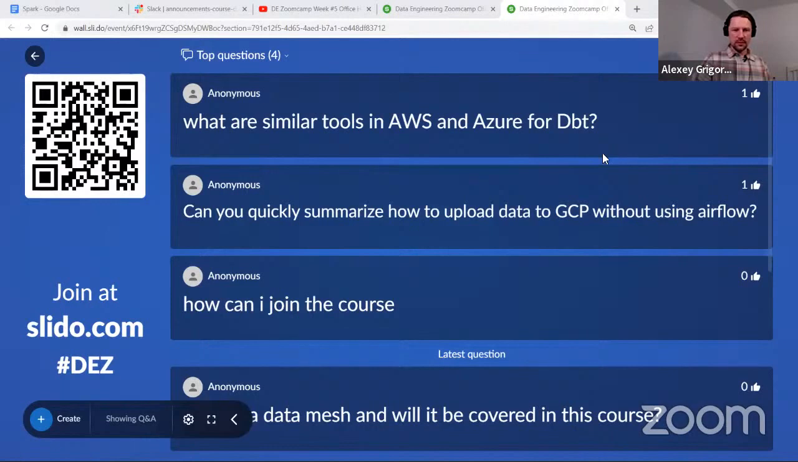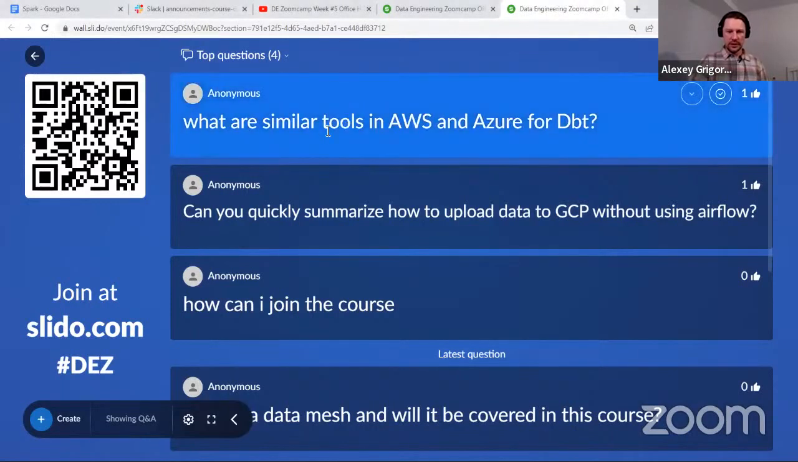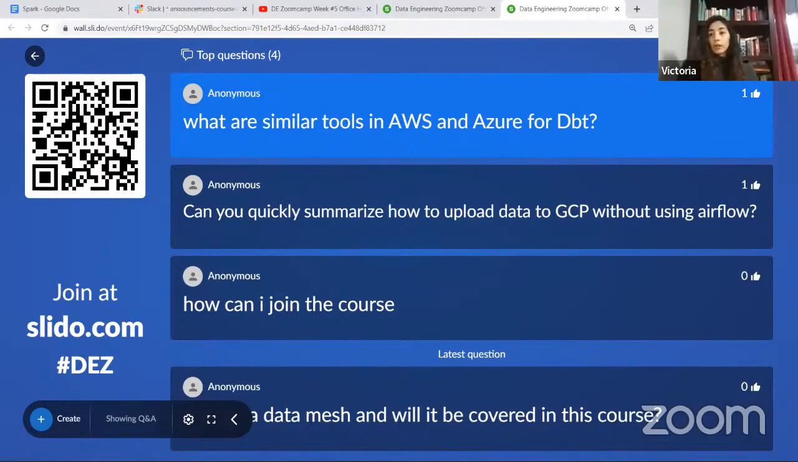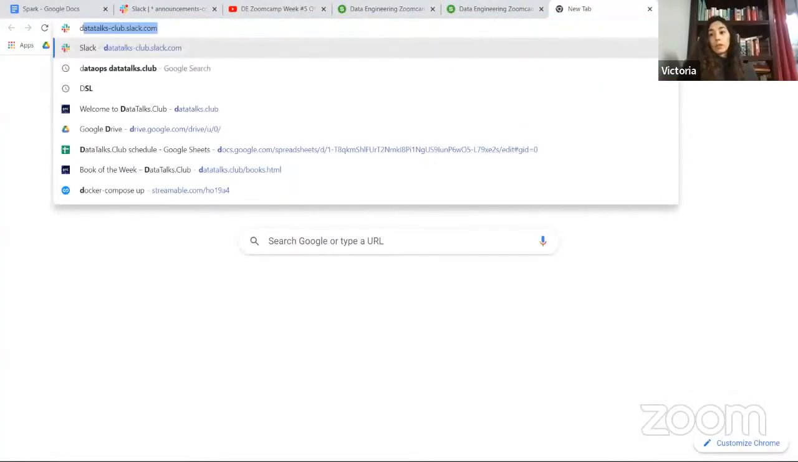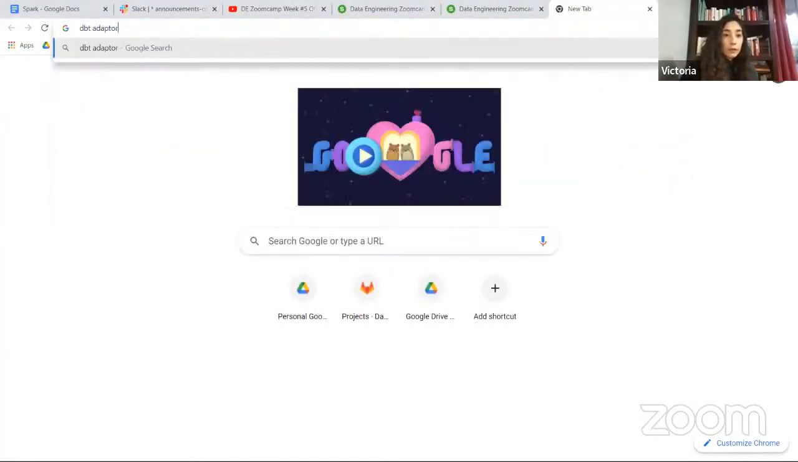So the questions we have. What are similar tools in AWS and Azure for dbt? I mean, you would just, again, set up a warehouse, and then at the end, you just connect and define the connection. The only difference is that you would have to use the adapter, but dbt has several adapters. So what I would do first, if you want to use dbt, is go check the adapters and make sure that it's supported.